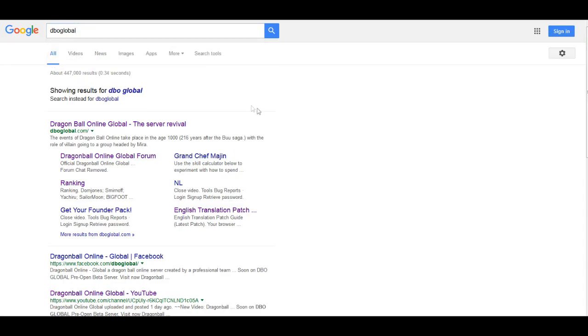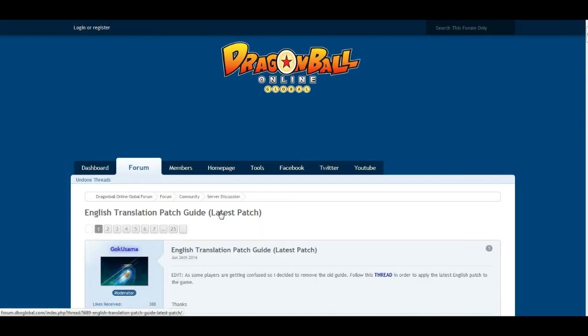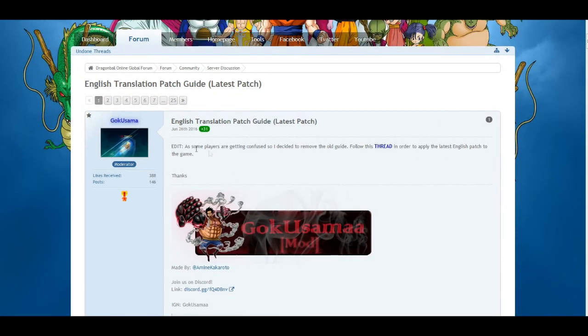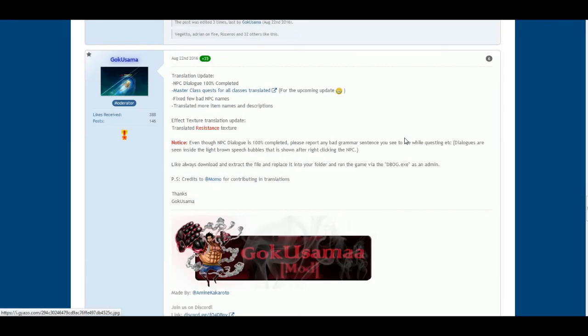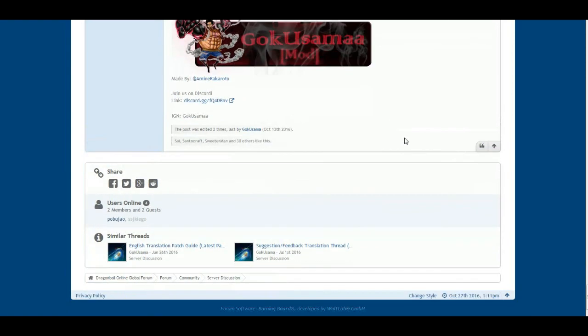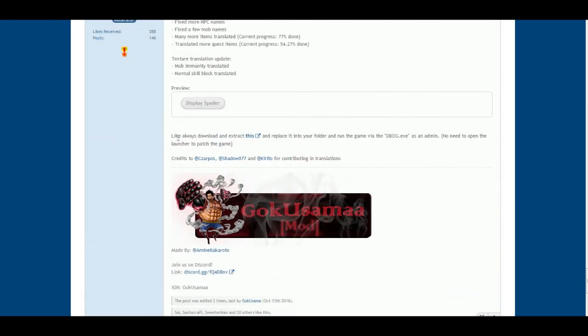Okay, go back to Google, type in DBO Global, and click English Translation Patch. I'll also leave the link in the description. Okay, once you open up the page, follow on screen to figure out where to go next. Just click the thread in blue and it'll take you to the page. Now once you're on this page, scroll all the way down to the very bottom, and that will be the latest English patch they released. In this case, the latest update is October 13th. That will be the one we are downloading.